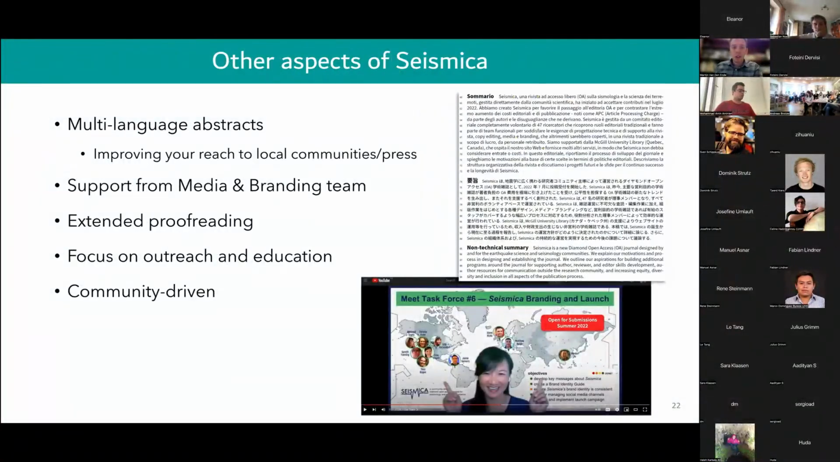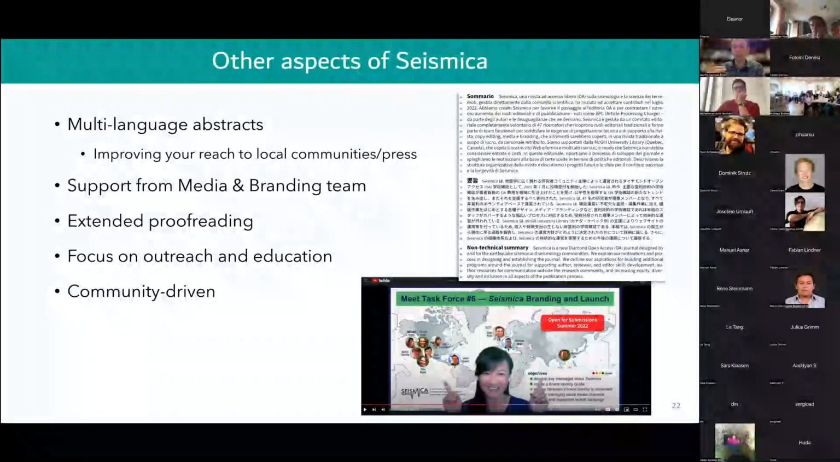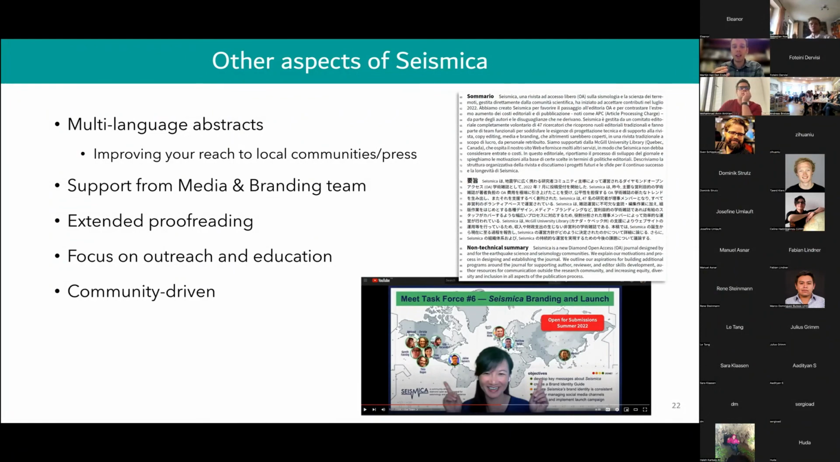All right, then a few more quick other aspects about SEISMICA that are perhaps a bit different from other journals is that, for instance, we offer multiple abstracts in multiple languages. There's an example here on the right where, in addition to the regular English abstract, we also have abstracts in, I guess we have Spanish, Italian, Japanese, French, all on a single paper, which can really help you to reach local communities or local press if you're reporting about, for instance, an earthquake in a particular region that is of interest to people who actually live there.